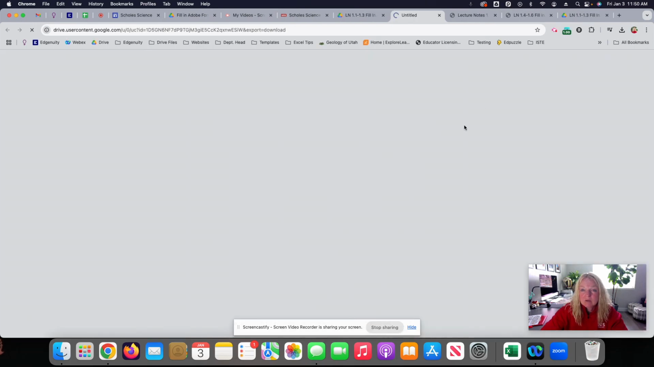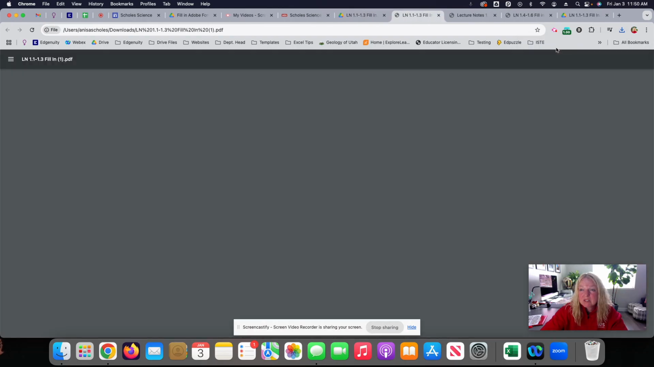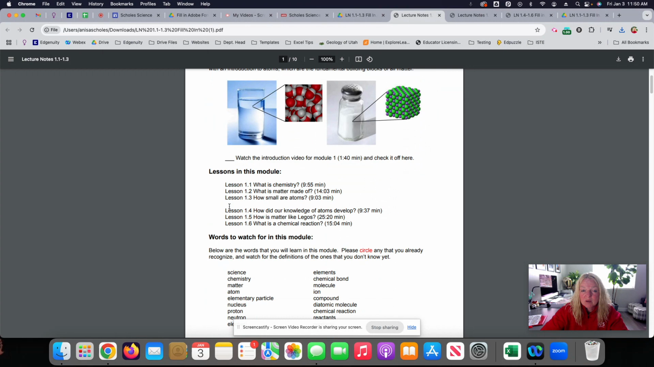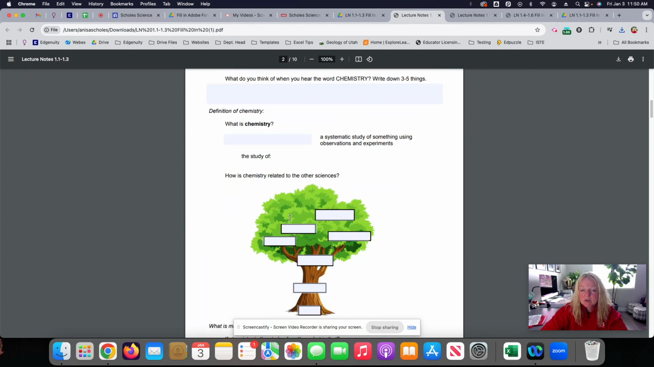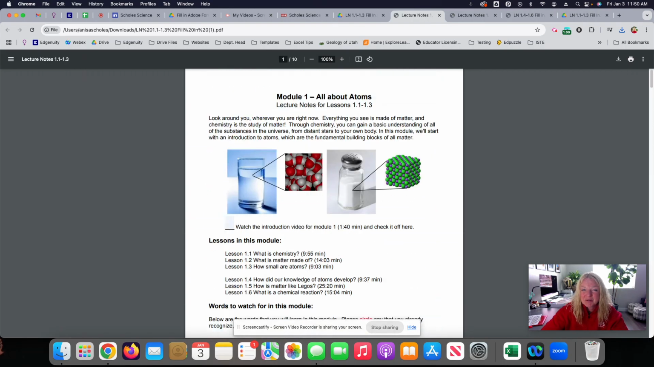If you click download, you'll need to open the downloaded folder. Mine pops up here in the corner for me to open. Some of you might have to go to a downloads folder to open those. But once you actually download them, you'll notice that the boxes in this document turn blue. Because they've turned blue, you can type in those boxes to fill in your guided notes, lecture notes.